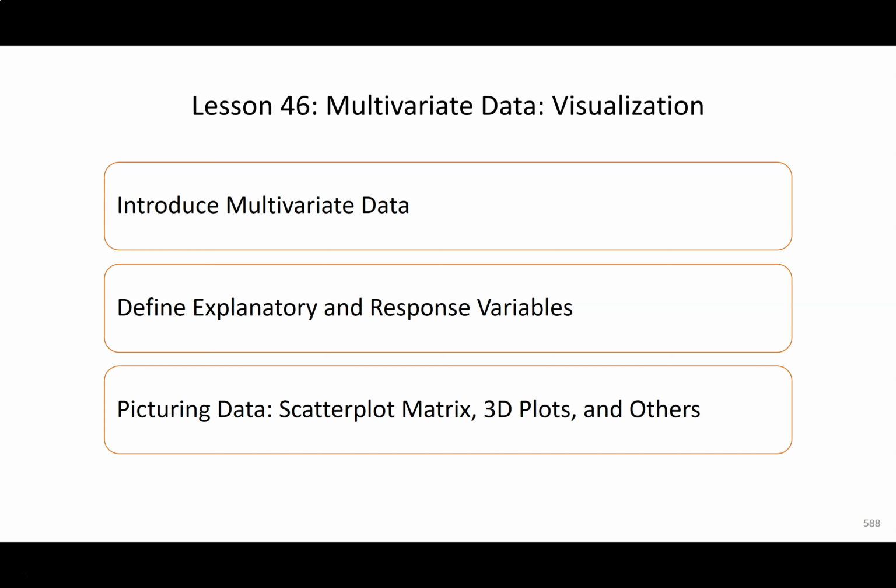Welcome to lesson 46. So we're going to talk about multivariate data or multiple linear regression this week. Last week we talked about bivariate data, so that was when we were looking at a quantitative response variable and a quantitative explanatory. This week we're going to look at a quantitative response variable and multiple explanatory variables. So we're going to introduce it, talk about how we visualize it, and then move on from there.